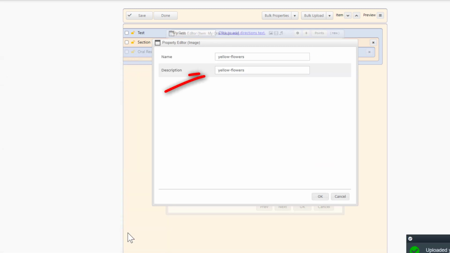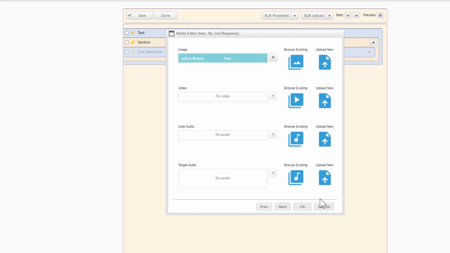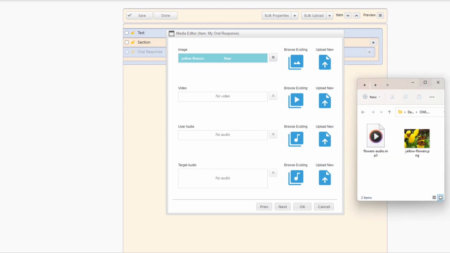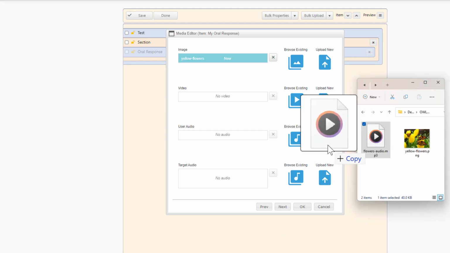This description is my image's hover text. I'm going to go ahead and edit that so I'm not giving away the answer. Instead of clicking, you can simply drag and drop onto the button. Let me show you this with an audio file.